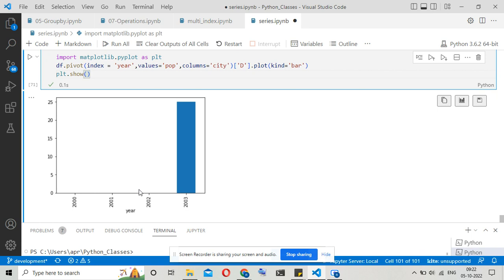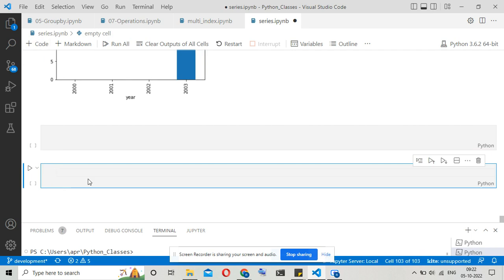There are two more concepts on this: stack and melt is also there. We'll try to do this also. Or reshape and all is also there. So for time being, let's create a new example.